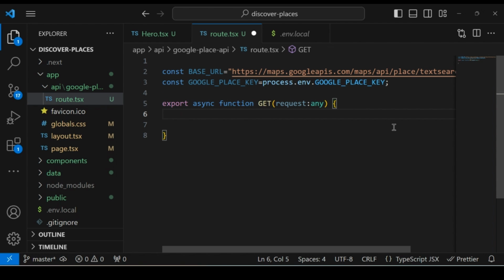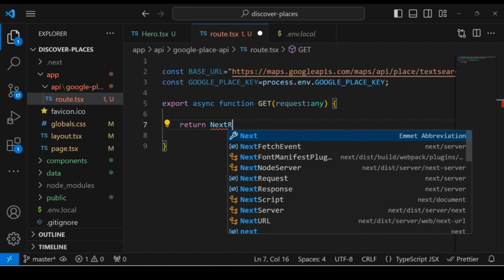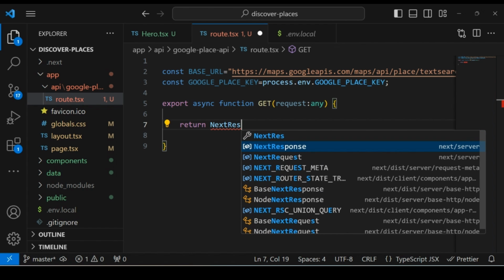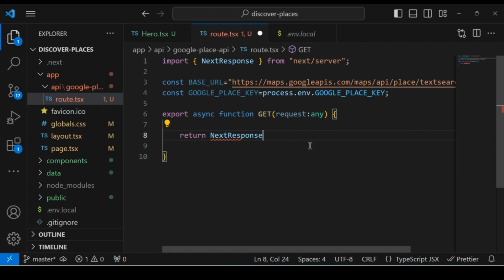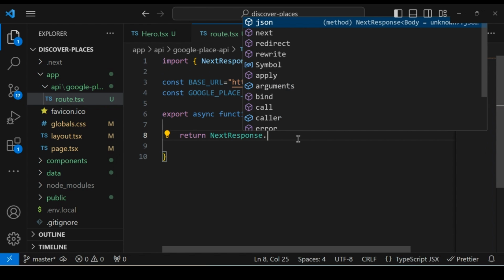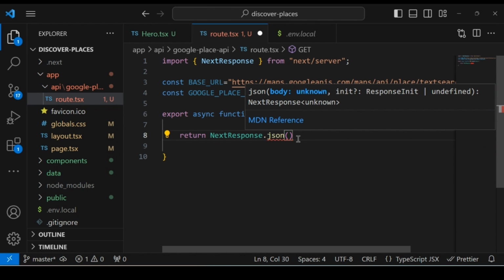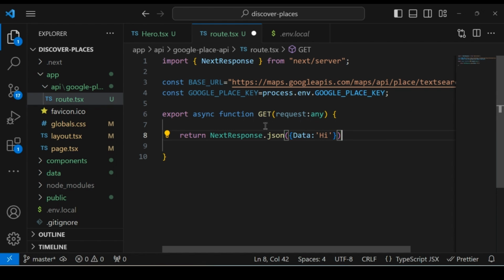Inside that we need to call our API endpoint. Okay, and we have to write return. So return will be in the form of NextResponse, which is imported from next/server, dot json, and if I say data: hi. Okay, let's try to call this API endpoint now. This is a simple API endpoint returning hi.